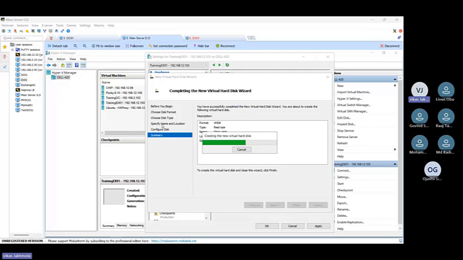What is the difference between the fixed disk and the dynamic disk, the thin and thick drive? Thin provision is dynamic. If you create 100 GB, the space will occupy only the data size. What will be the starting size of that disk if you created 100 gigs of dynamic disk? In VMware it's not called a dynamic disk.